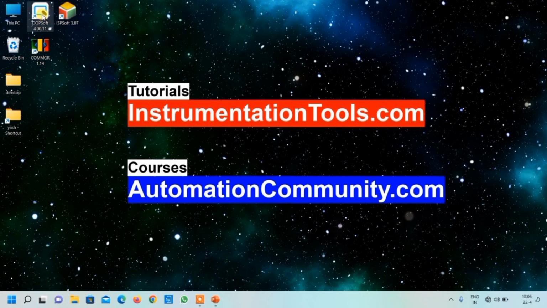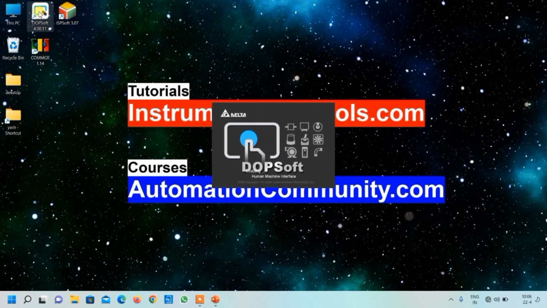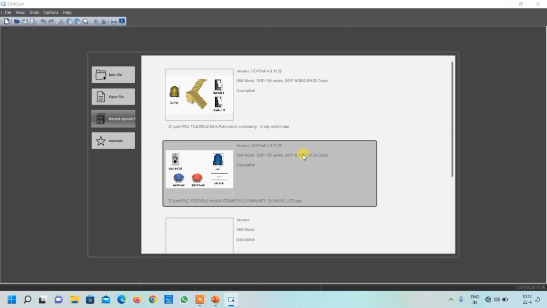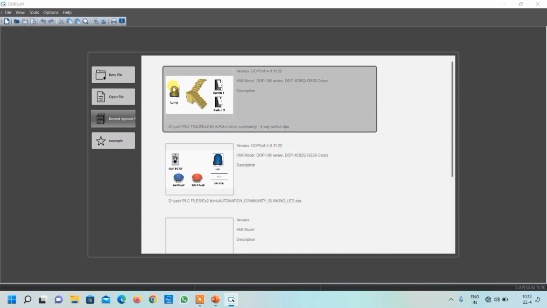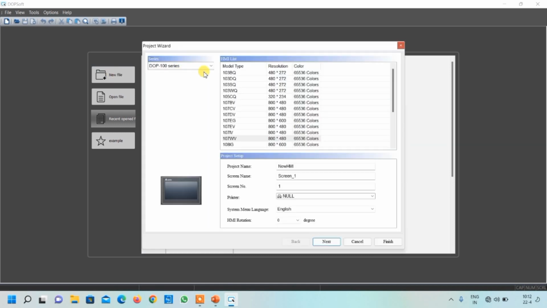So just by clicking here on the icon of DopSoft HMI, I will open up my software. So friends, after opening, such an interface will open, we have to click on new file. So here this dialog box will open. This is the model number of HMIs and this is the resolution of that particular HMI. For this example, we will select 800 by 480 resolution.